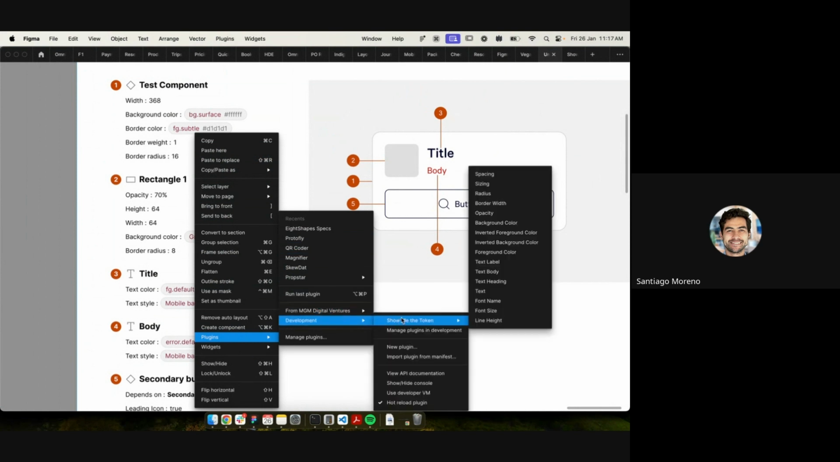Plugins, I have this in development. These are all the available properties right now that the plugin can work with. And these are all tokens that are in the design system documentation. So you can do that for spacing, sizing, radius, border width, opacity, background color, etc.